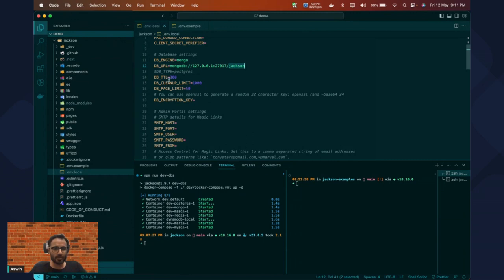These are some default values. DB TTL is related to short-lived entities. In the case of Jackson, we use the OAuth 2.0 flow, and within the OAuth 2.0 flow we have entities like authorization code and access token, which are short-lived. The TTL for them is set to 5 minutes or 300 seconds. The other value is the limit you keep on the expired TTL entries. The DB cleanup limit of 1,000 means there is a cap on the number of expired items that will be cleaned up, so that is set to 1,000. And this one is related to pagination, and by default is set to 50.